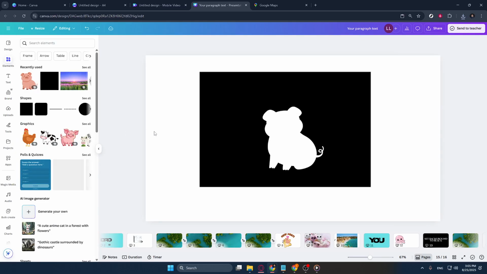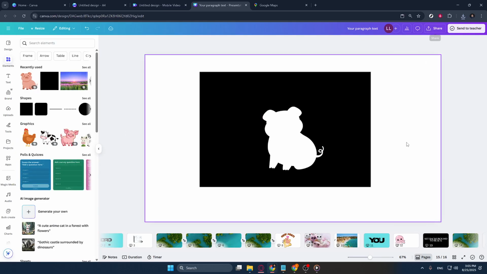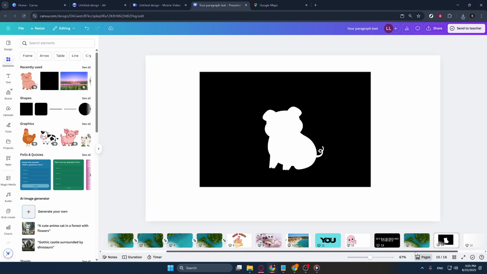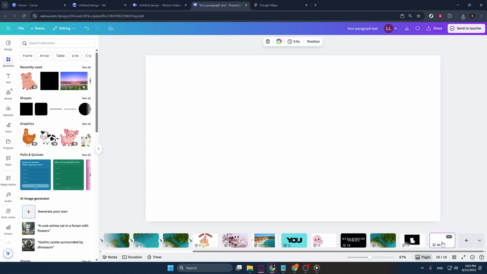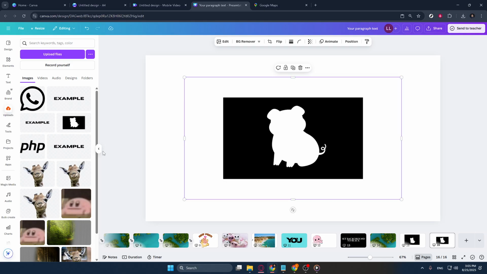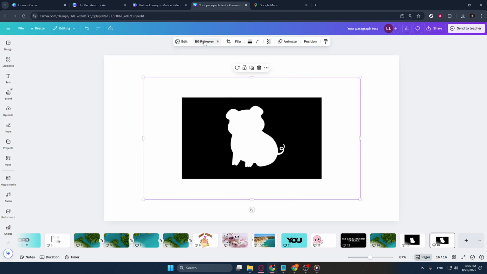The next step is to perfect our masked image by removing any unwanted background components. After downloading, you'll want to re-upload this image. Once it's back in your Canva workspace, use the BG Remover tool. This feature is fantastic for cleaning up your images and can be found in the editing options on the side. It helps eliminate any unwanted background, giving your image a crisp, clean finish.